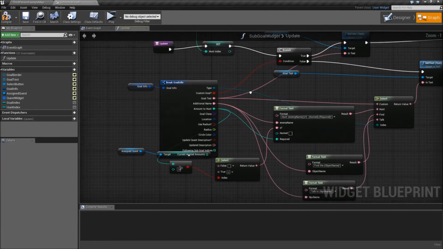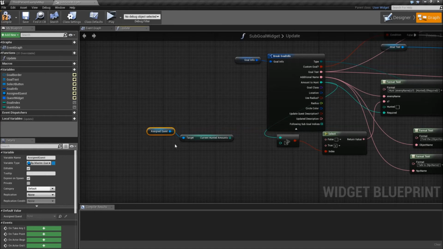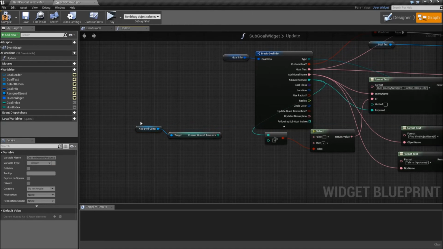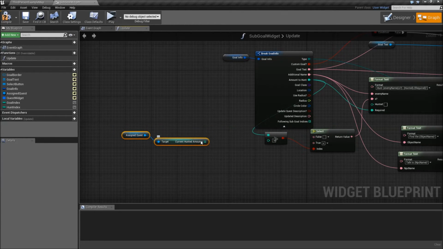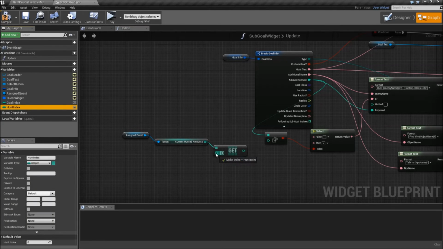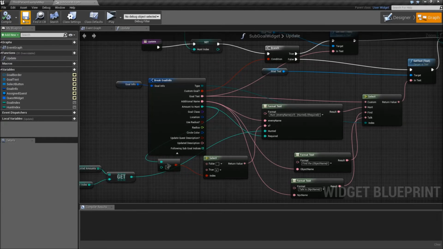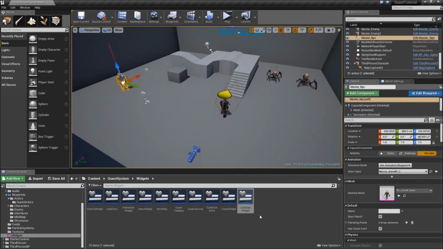Then we also have to go down to our format text here. For the hunted, we will just get the assigned quest, get the current hunted amounts, and then we will get from that at our hunt index and connect that to the hunted here. Compile, save, close the subgoal widget. Then there is another widget that we have to modify, which is our goal entry.